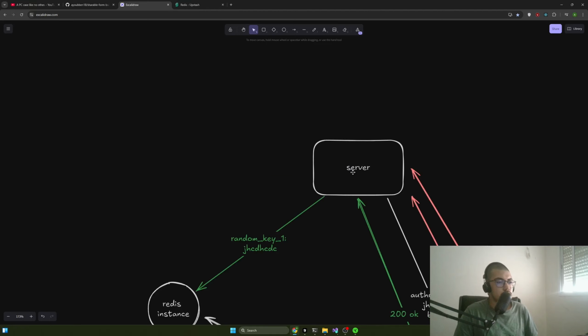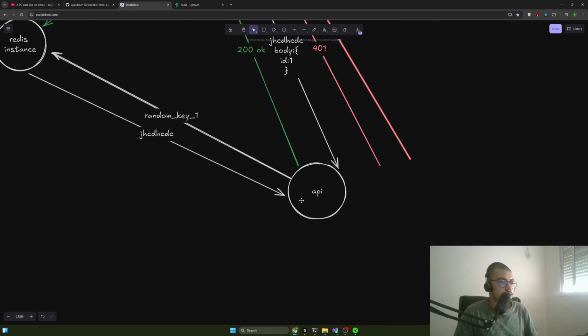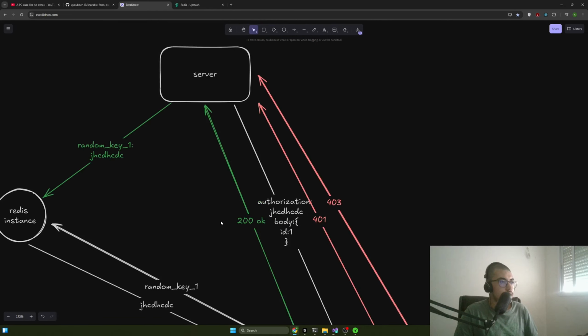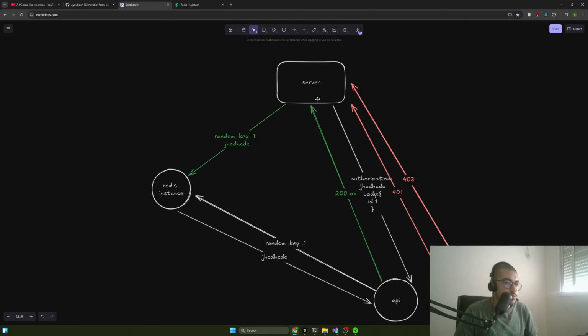Anyway, let's say this is our server, and this is our Redis instance. And this is the API that we're gonna call from our server. And by server, I mean our main API, like the server-side code that we're using in our app. The idea is mainly very simple.